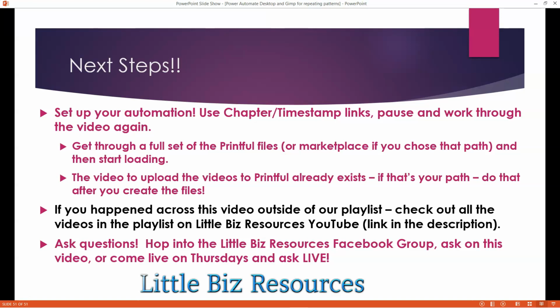Then, once you have it set up, get through a full set of the Printful files, or if you have marketplace files, which again, depending on when you're watching this, we may not have those ready yet, but you can start doing whatever you want. If you have some sort of repeating files that you want to do, you can do that and then start getting them loaded, right? The video to upload the files to Printful already exists. If that's your path, do that after you create the files.